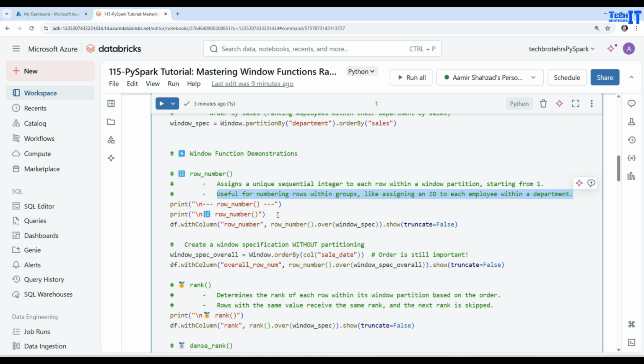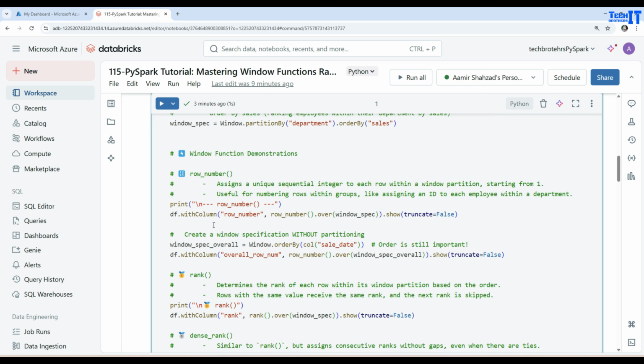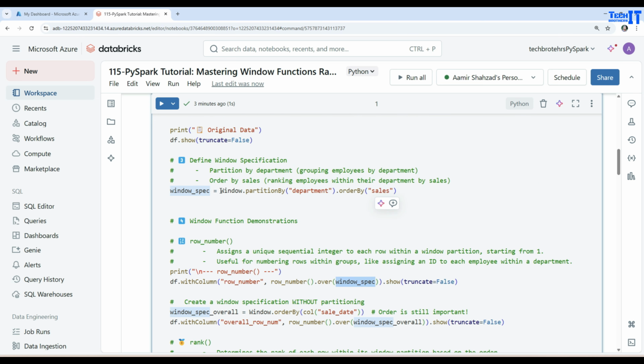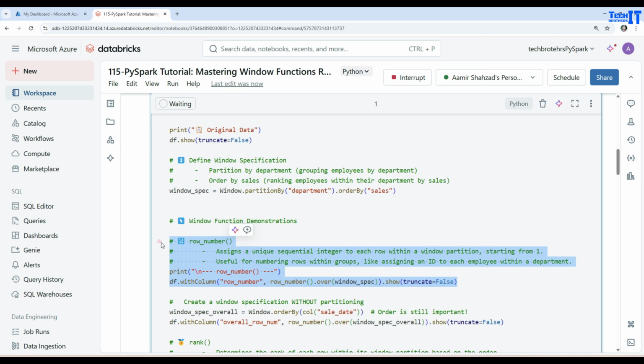Here we have df, that's our original data frame, and I'm adding a new column by using the withColumn function. The name of that column is going to be row number, and here I'm saying row_number over, and then I provided this variable: partition by department, order by sale. So I'm going to add the row number to each record, and I'm going to show how exactly it will look.